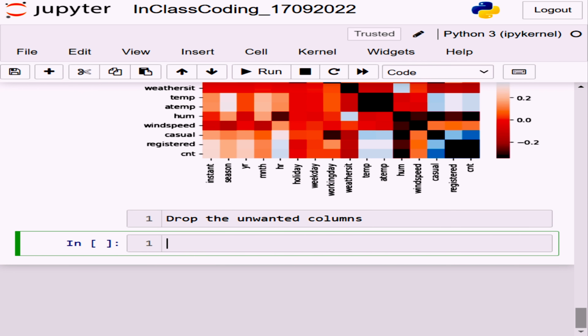One is temp or temperature, then the relative temperature, that's actually atemp, humidity, the wind speed. Okay, so those are the continuous variables. Remaining, we'll write everything else, separating it out into the categorical variables.